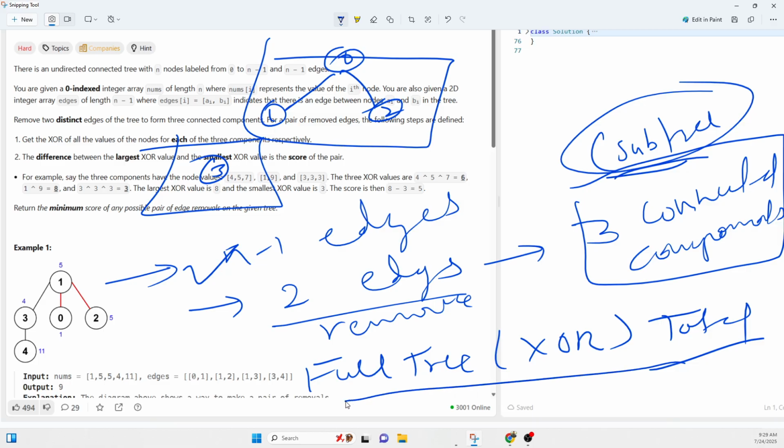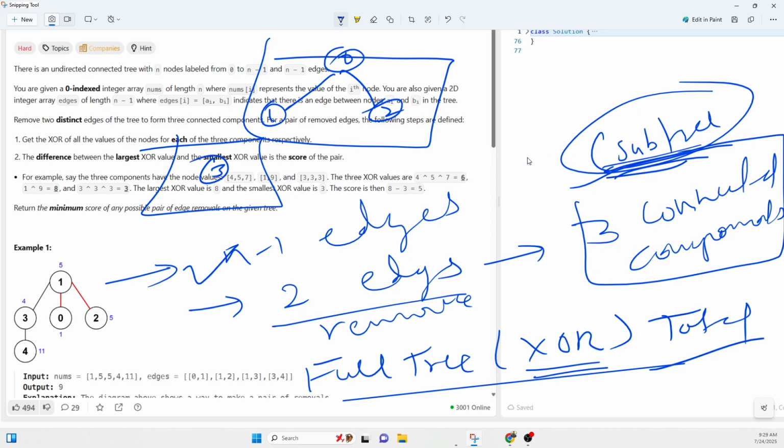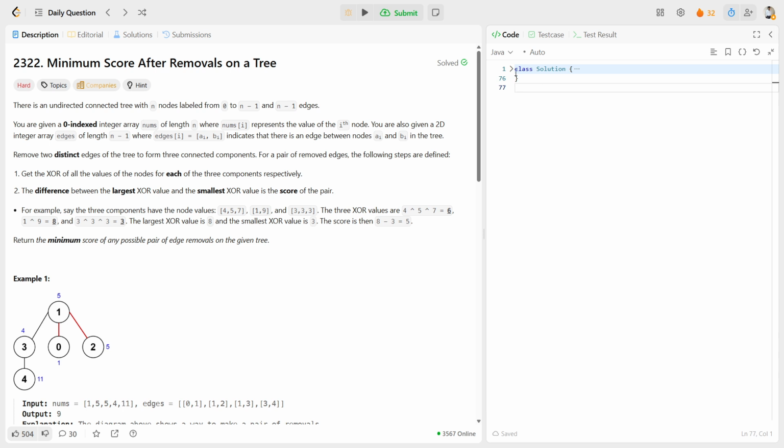This is your full tree, right? Means we have to take the full tree XOR, and out of that you will remove the XOR of the subtree, which is a removed component. I hope you understand. Let's understand the code and we'll do a dry run.